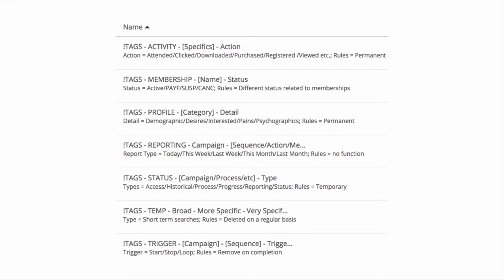So 1, 2, 3, 4, 5, 6, 7 groups. I don't use them all. Some I use extensively, quite a bit more, others barely. As an example, here's my thinking. I always go from, like I said, very general to specific. So for instance, activity might be activity-attended-something. And usually those are permanent because I want to know that somebody's actually done something.